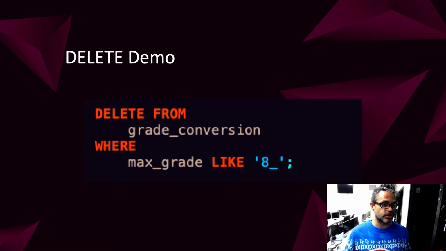The next thing we have is a delete demo. If I want to go ahead and actually demonstrate how we're going to delete, we do the DELETE FROM, and we specify the table name we're working with. In this case, it's grade conversion, and then WHERE max grade LIKE '8_'.